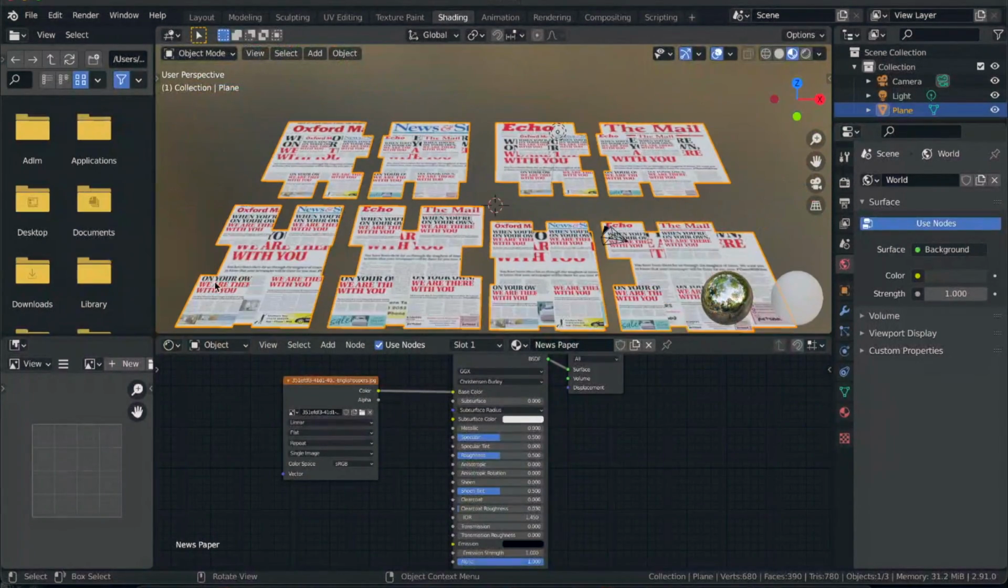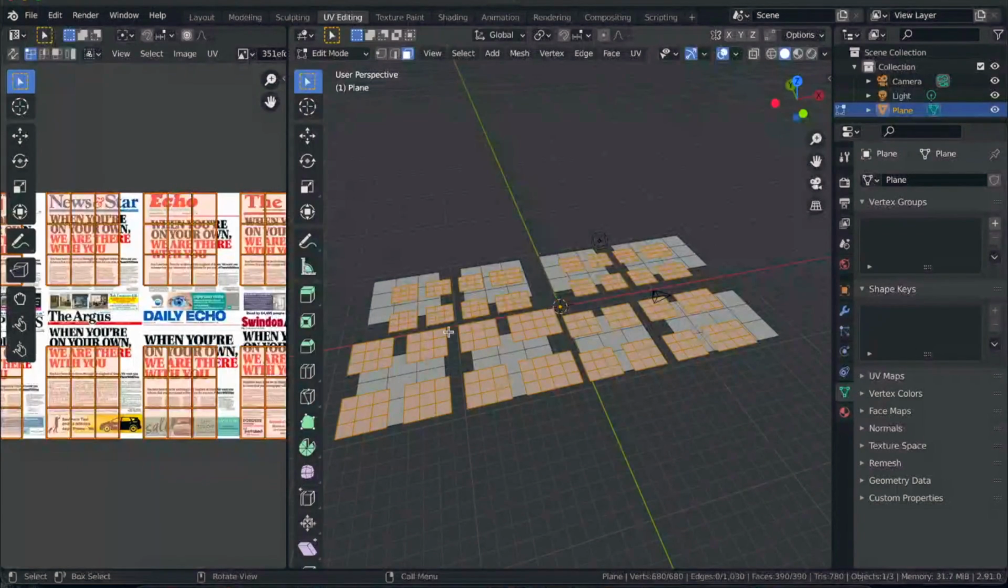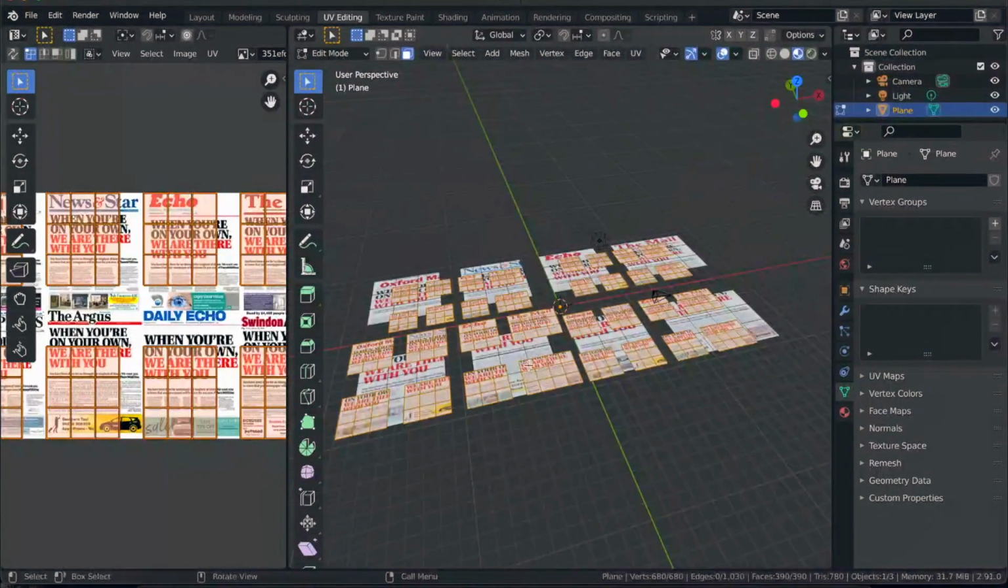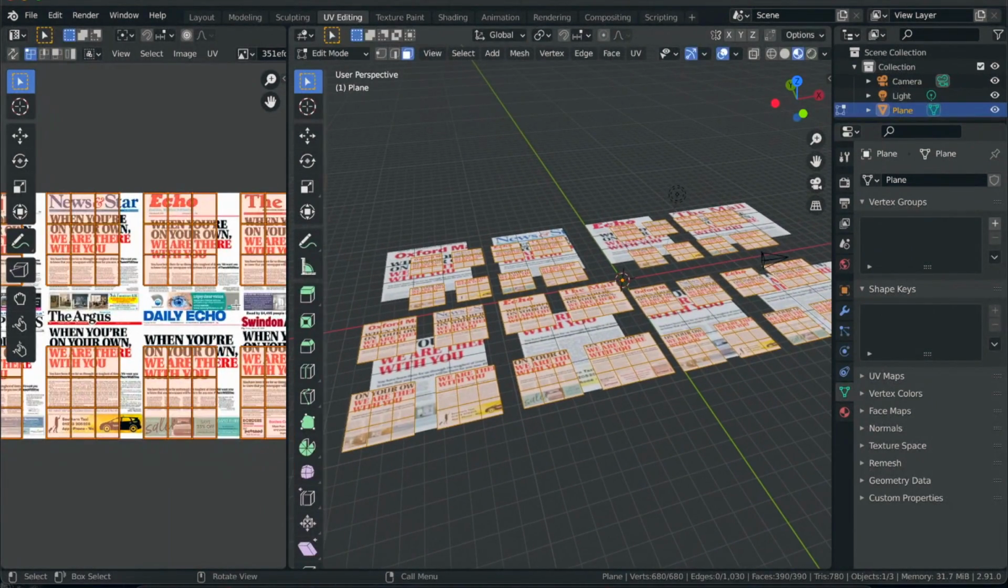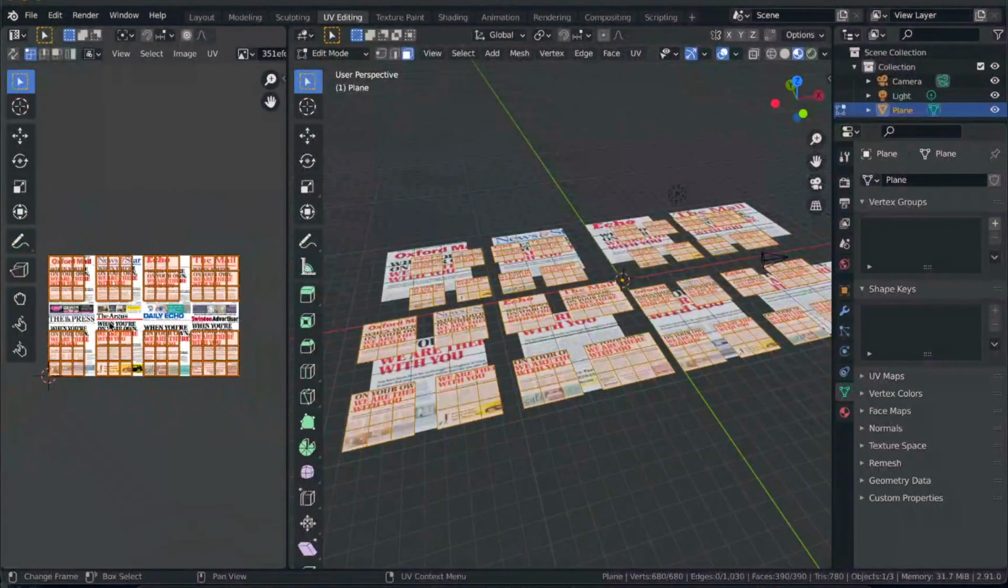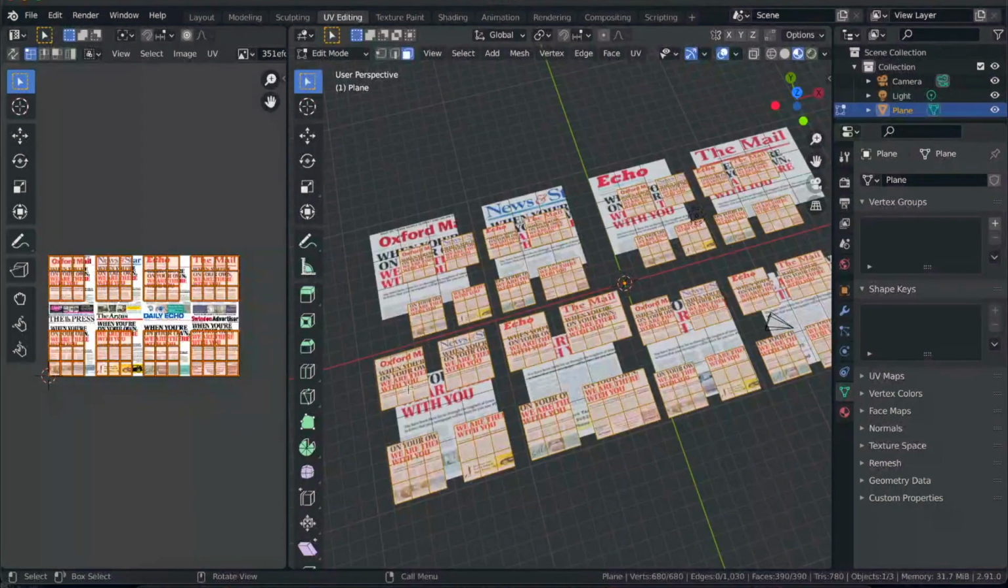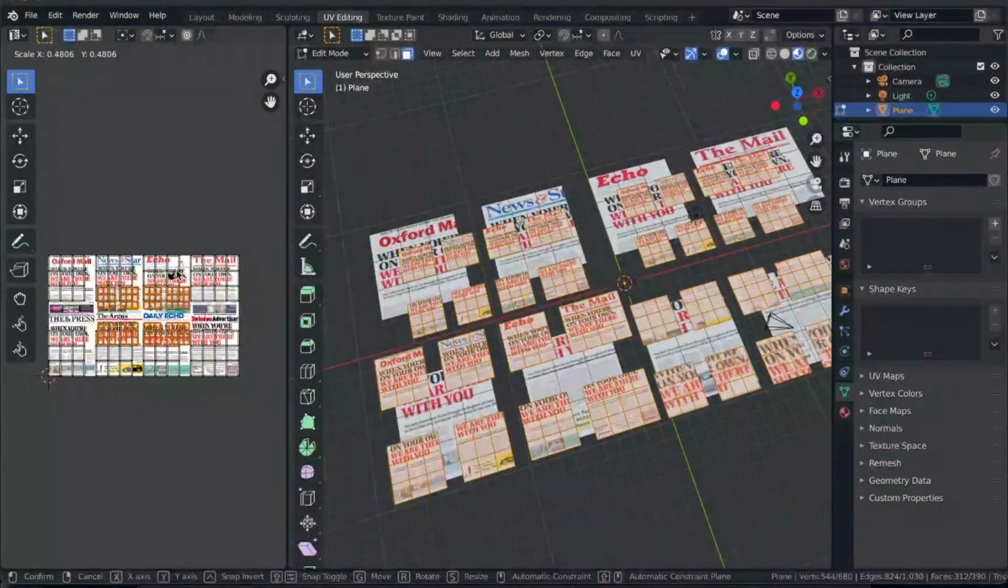Now all I want to do is, so the bigger newspapers are working out pretty well. Let's go back to UV texturing, and what I want to do is just, okay, here we go. So press Z, go to material preview so you can check out what your UV texturing is doing. Now remember previously I have selected them. I've got to match them up because ideally the idea is that the bigger pieces are bigger pieces of newspaper and the smaller pieces are bits and pieces of newspaper.